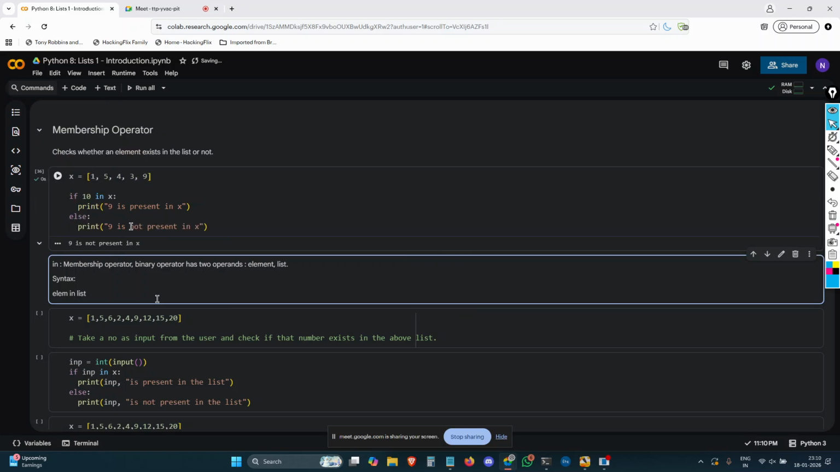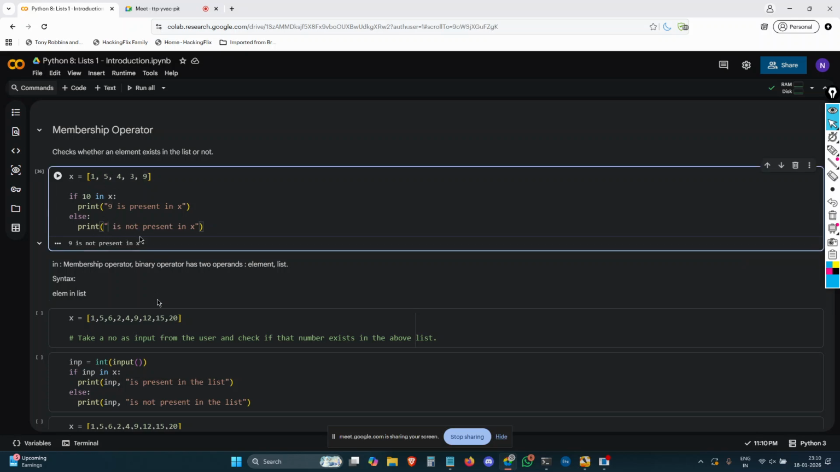And it's not, oh, 9 is not present. Okay, fine, you got it right. Oh, yeah, 9 is not present. Not 9. I could have just written that. Oh, this is not even a variable, so it's of no use. I cannot modify. You got the idea, right? That's the whole idea of how the membership operator works.